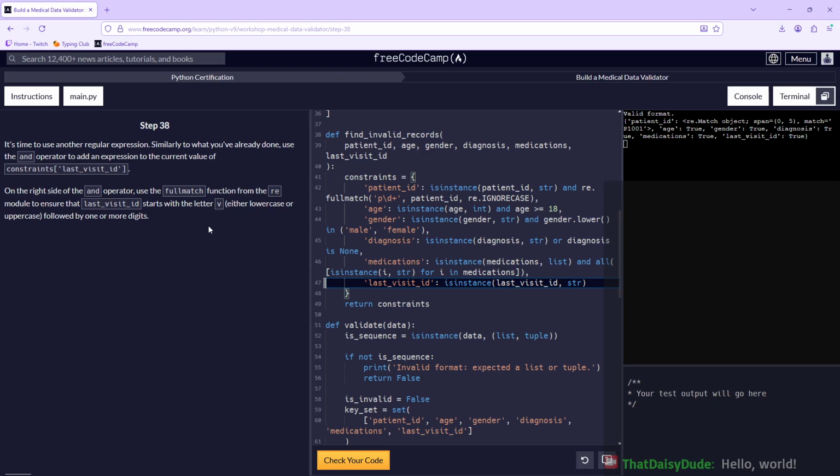Okay, it's time to use another regular expression. Similar to what you've already done, use the AND operator to add an expression to the current value of constraints, last visit ID. Use the AND operator to add an expression to the current value of constraint. Oh, that's this. Okay. Sorry, I was trying to figure out this is index notation, and it's referring to this key. Okay. On the right side of the AND operator. So they're just saying to do this again.